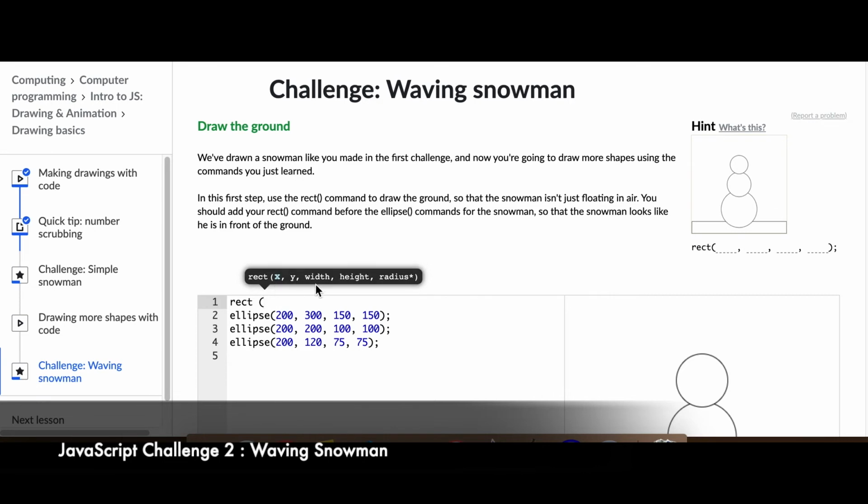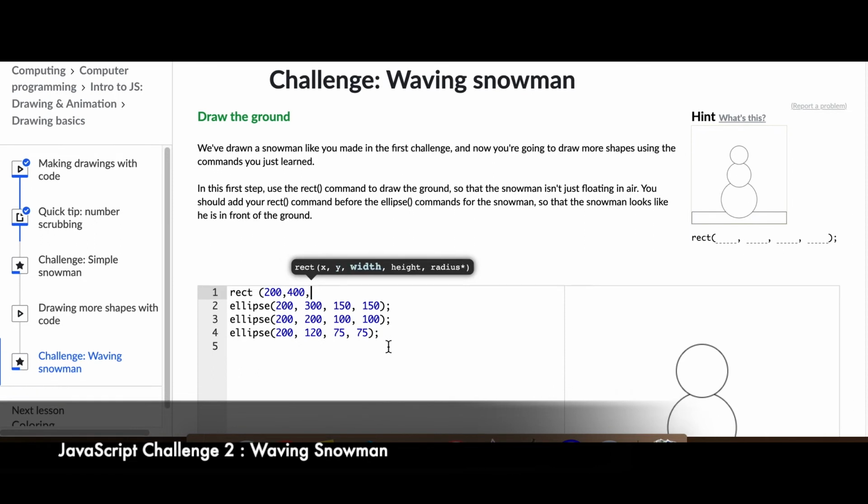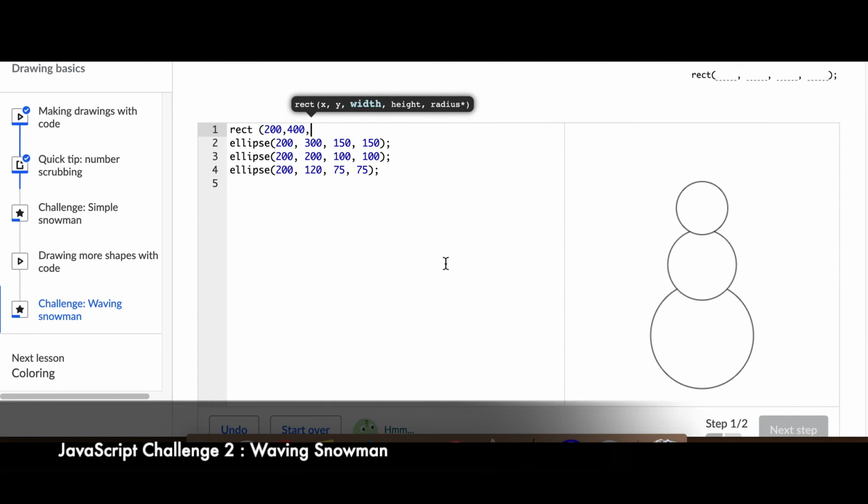So we're gonna put X, Y, width, and height. For the X, let's put 200. Then we're gonna play with that. For the Y, we're gonna put 400. The bigger Y value makes it on the bottom. Width, I don't know, I'm gonna make like 200. I don't know what is gonna come out. For the height, I'm gonna make 50. Close parentheses and semicolon.